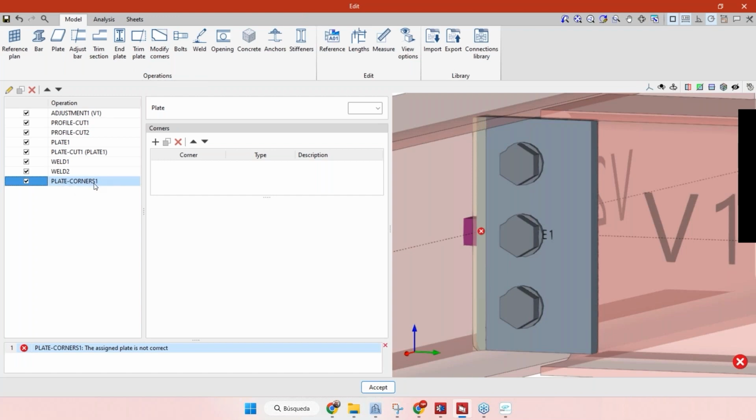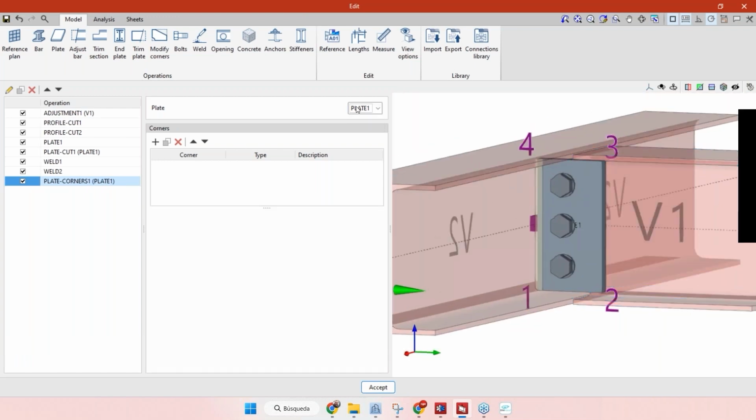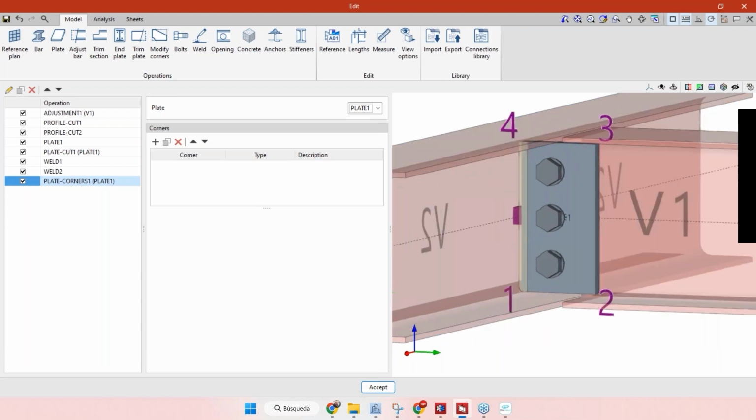Okay, I will modify the corners in this case of the plate. The only plate that we have here is the plate 1. Okay, and if you see here, when we select the plate, we can see that for each one of the corners of these rectangular plates, now we have a number identifying the corners of this plate. Why we have these numbers?